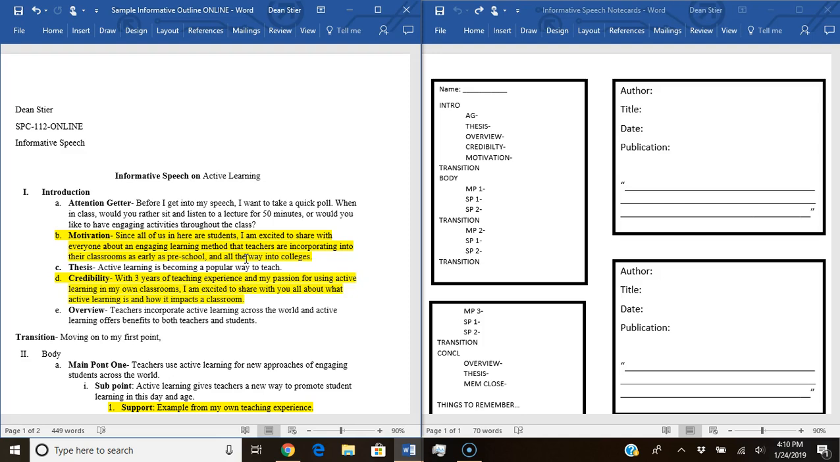So if we look at my thesis statement, it says active learning is becoming a popular way to teach. That might be an opinion, but that's not trying to persuade you that you should incorporate active learning. So it still might have a little bias in your thesis, but you're not trying to persuade the audience that they should act upon something or should do something.